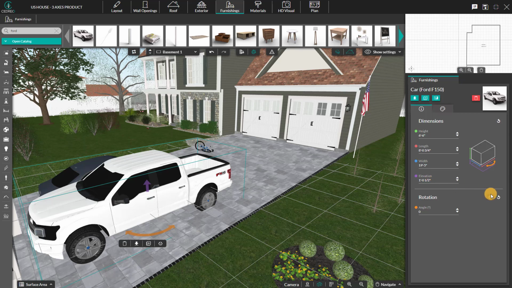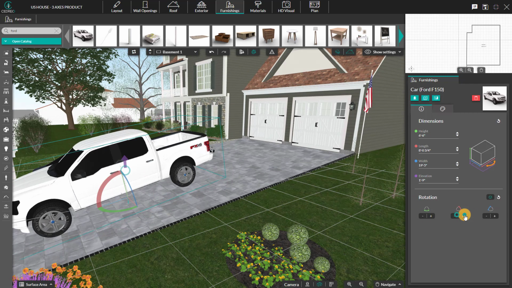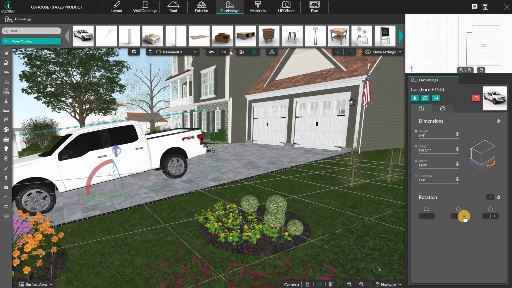If you need to rotate your product on other axes, like here, a car on a garage ramp, you can activate the advanced rotation option in the right column or on the product. You must manage the different axes or elevation to set the product in place.